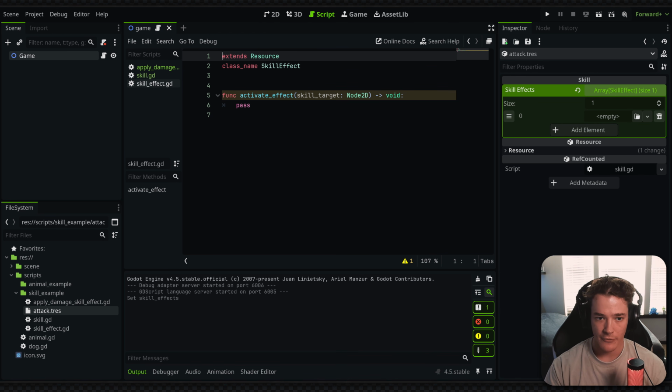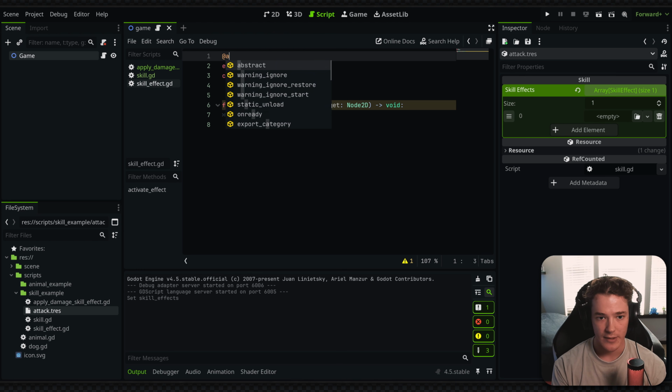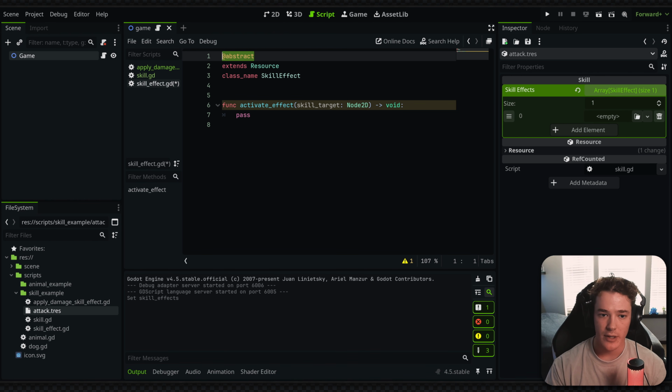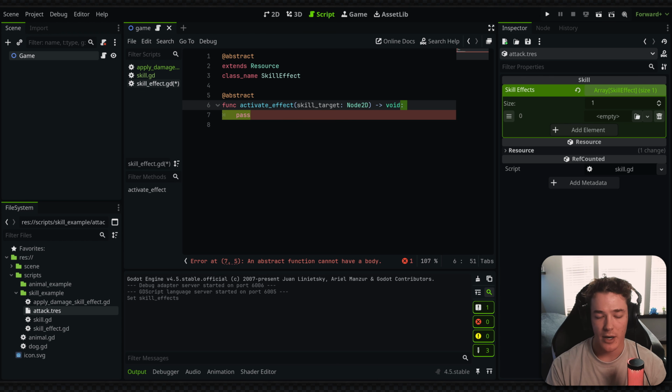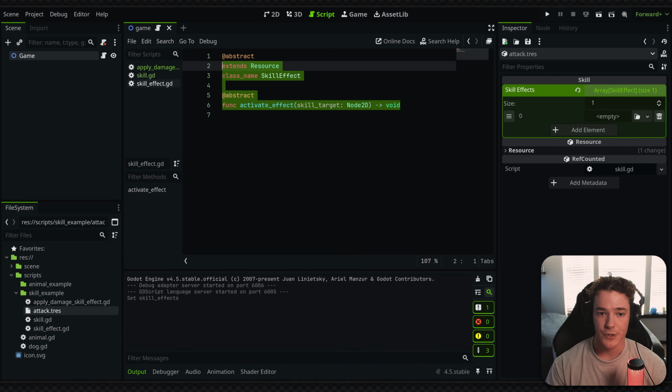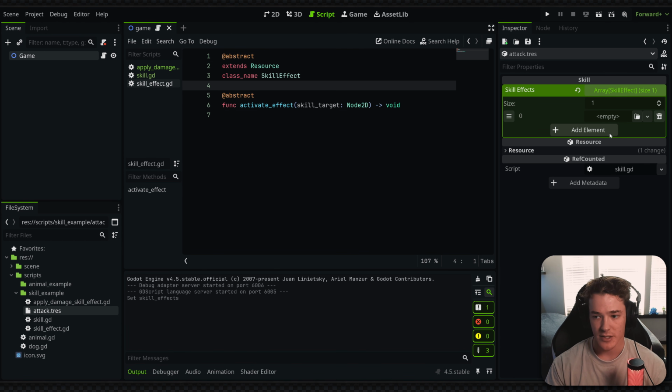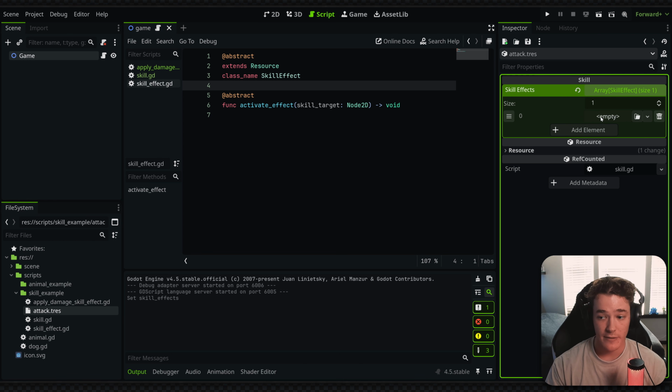So again, like I did before, I'm going to apply the @abstract keyword here, and then also do this for my function and make sure to delete the body. Now we have an abstract base class, which means it's not going to show up in that list. So if I now create a new skill effect on this attack skill, it's only going to populate with non-abstract classes. So only my apply damage skill effect, which is good because we never want to put just a random base template skill effect resource into this list of skill effects.